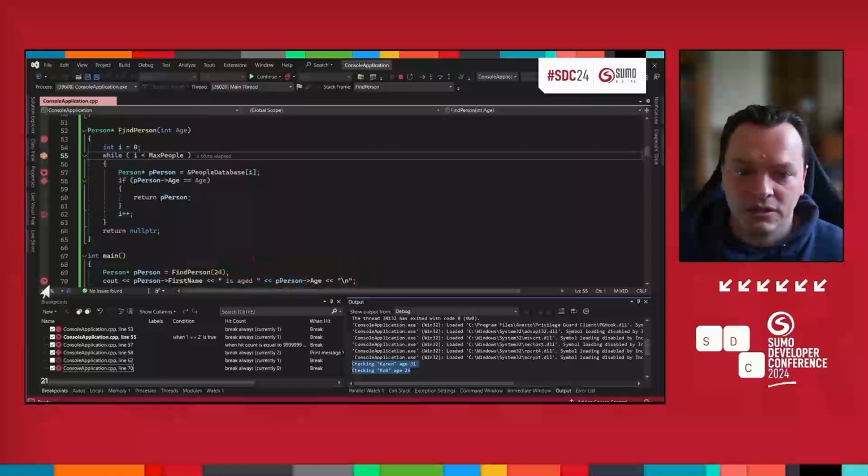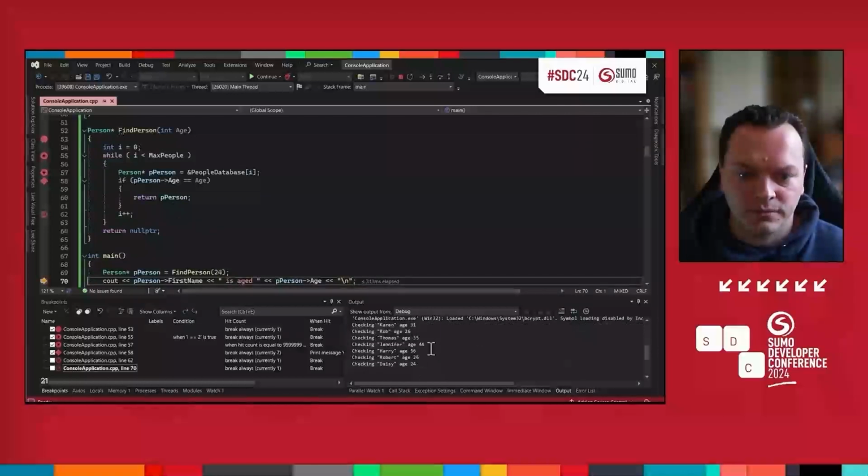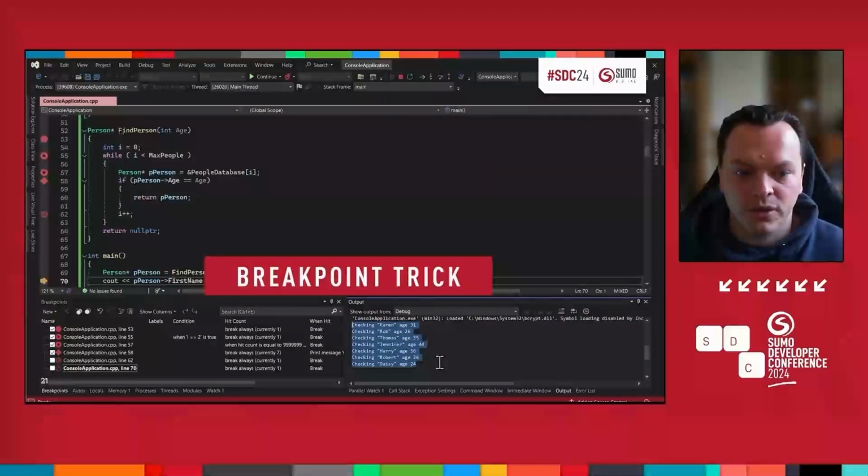Now, after hitting the conditional breakpoint, our dependent was enabled. So continuing on, we finally hit that dependent breakpoint. And as you can see, we've now filled out the debug log with all of the people that were age checked from within the findPerson function.